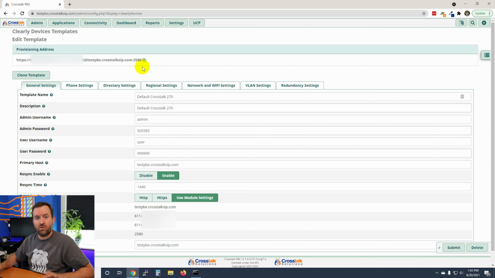So again, we're not doing that because we don't like doing manual setup of the phones. We want to do automated setup of the phones. That's the zero-touch provisioning. But if you are doing manual setup of the phones, that's what you need to put into the phone so that the phone knows where to go to get its configuration file.